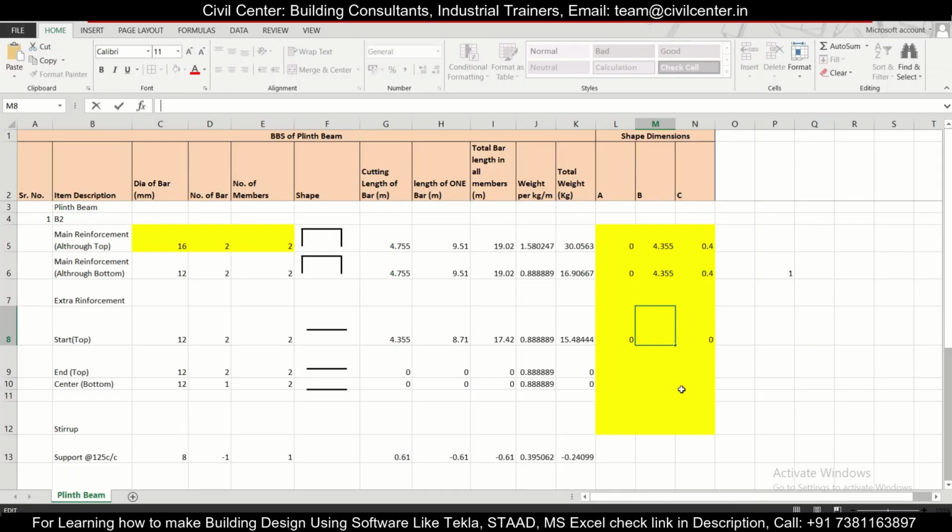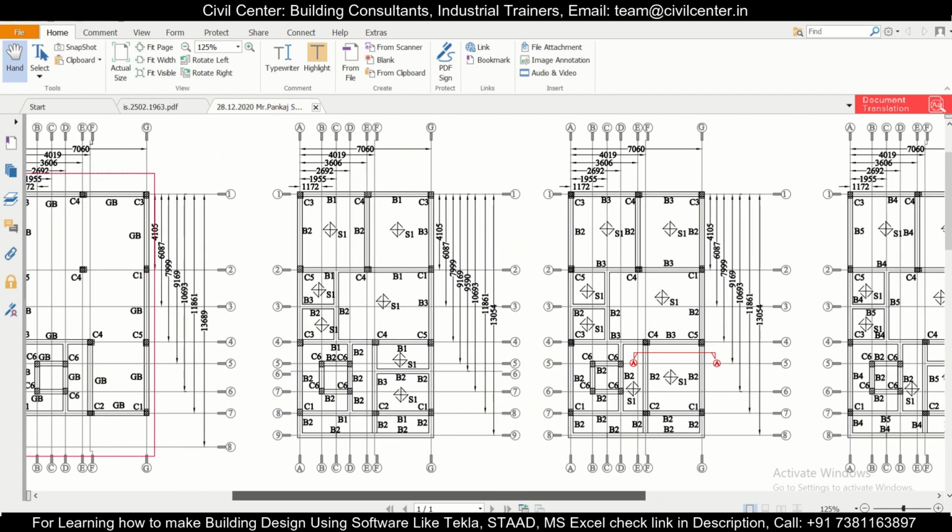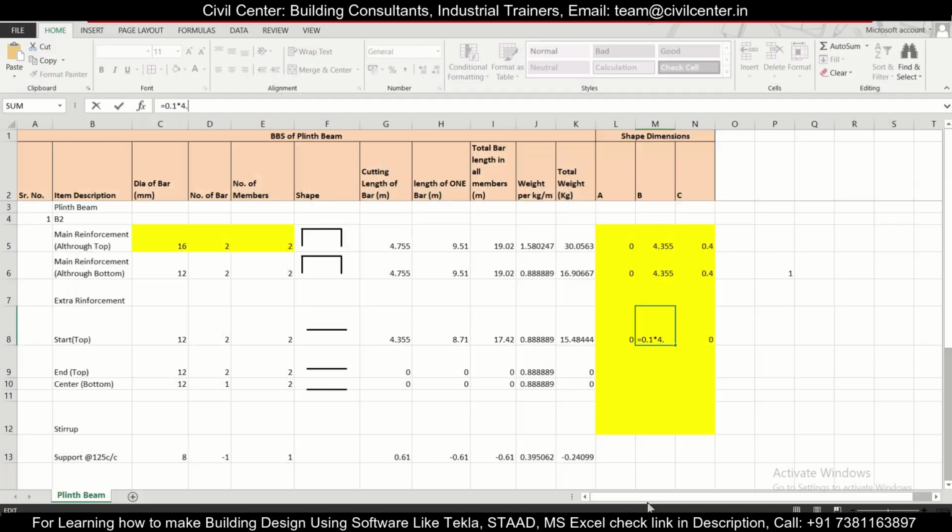So you can do it equal to start at the end, and at the top you can put 0.1 into 4. You can check the value here, 4.105 from here. Simply take the value from here. So 4.105. So this is the particular 0.1 L.